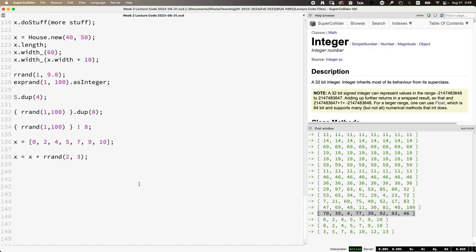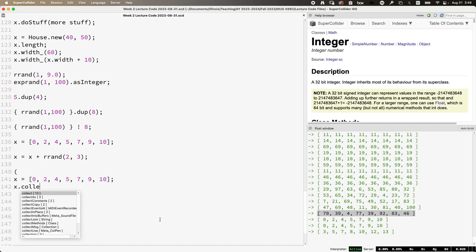So there are 2 iteration methods that I think are very useful. They are do and collect. They're similar with a slight difference. So let's copy this, bring it down here. Let's start with collect, actually. So collect requires a function. And what collect is going to do is perform this function once for each item in the thing being collected on. And it's going to return a new collection of the same size in which each item is the result of this function.